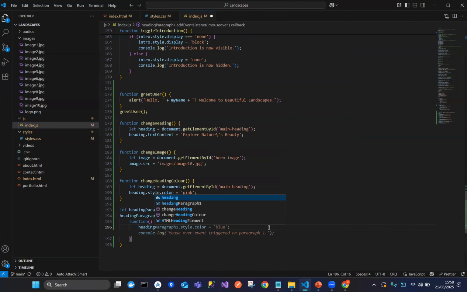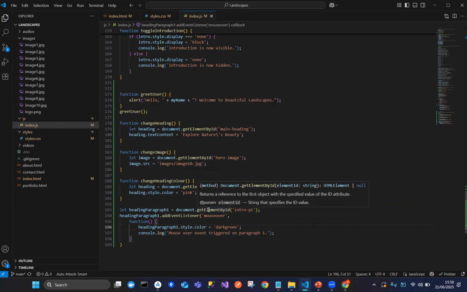I still want to do the same thing basically. Heading paragraph 1 color, let's just call it blue, and let's console.log something: mouse over event triggered on paragraph 1. I don't know how blue will look. Let's put dark green. Blue might be very ugly, right?